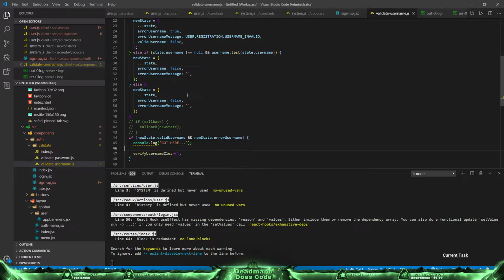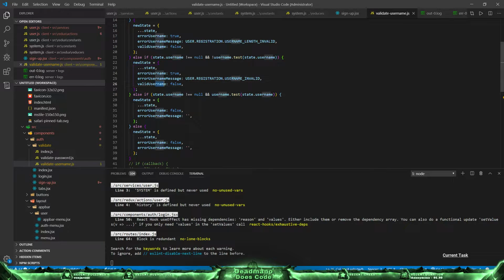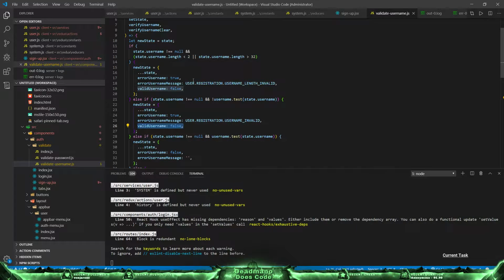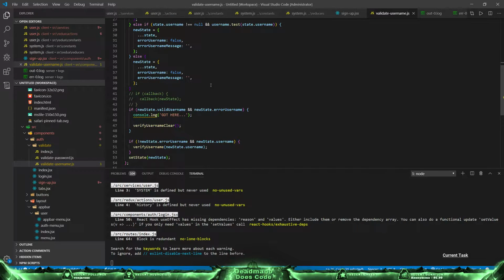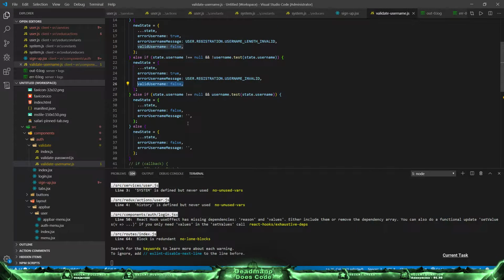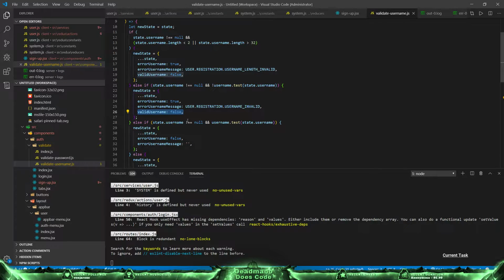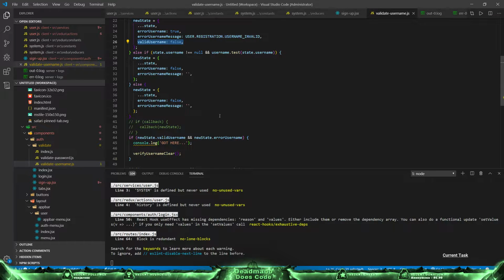Okay, so somewhere here we're changing valid username to false. I think it's here. Yeah, one of these two. That's what's setting it to false. So maybe before we... The main thing is, there wasn't an issue. It's just verify username clear will get called every time there's an error state. Even while you're typing.